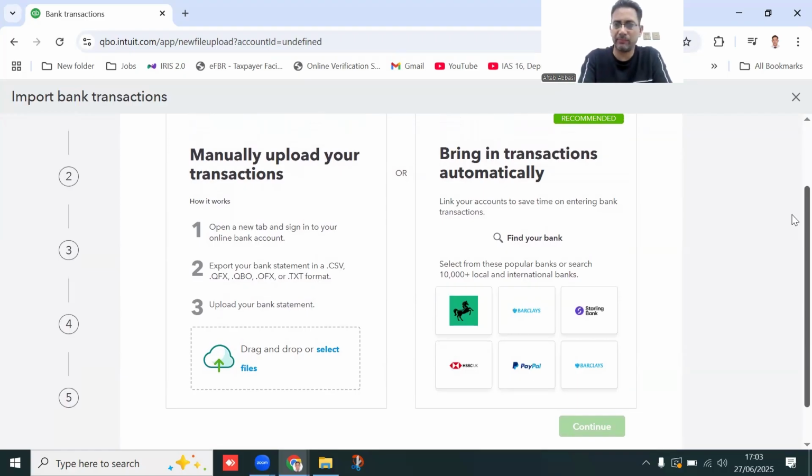We can read here what instructions QuickBooks gives on how we can manually upload our transactions. Step by step: open a new tab and sign into your online bank. That is the first option you have to follow. Second, export your bank statement in CSV, QFX, QBO, OFX or text format. QuickBooks will only accept these when you are uploading transactions. Third, upload your transactions.